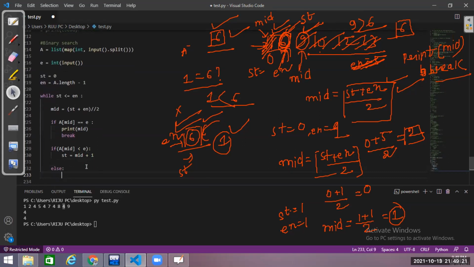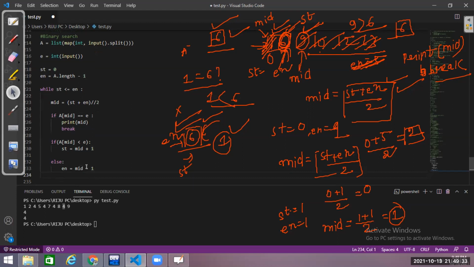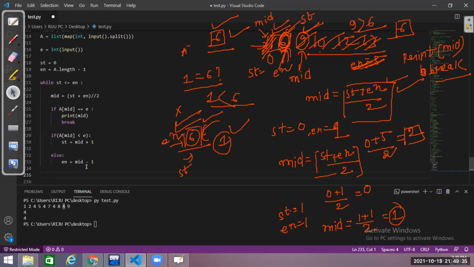Else, only one condition is left: array of mid is greater than T. So what to do there? Shift my end to mid minus 1. All done here. Now let's see. Let's try with the example that we have taken.